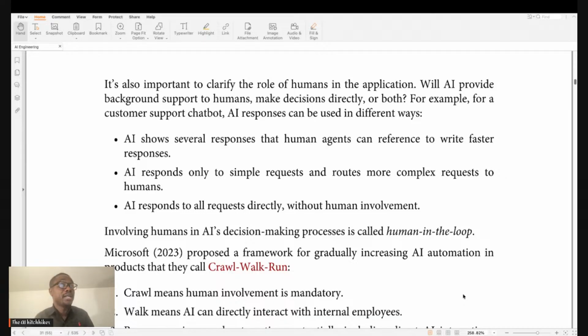For example, for a customer support chatbot, AI responses can be used in different ways. AI shows several responses that human agents can reference to write faster responses. AI responds only to simple requests and routes more complex requests to humans. AI responds to all requests directly without human involvement. Involving humans in AI's decision-making process is called human in the loop.